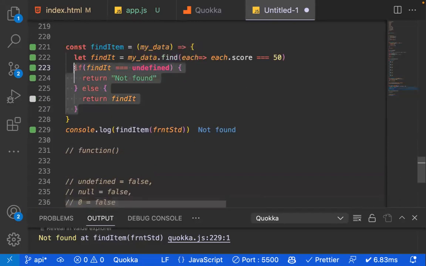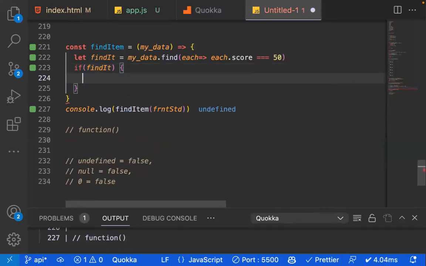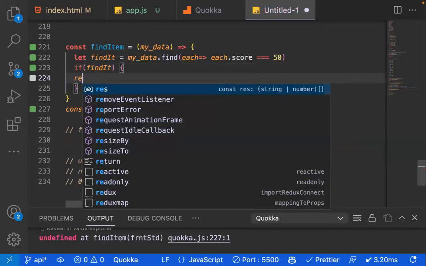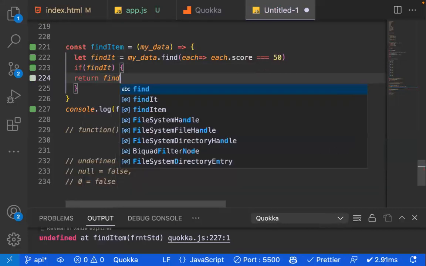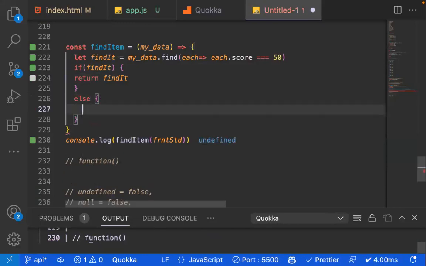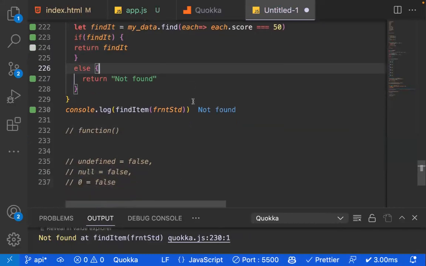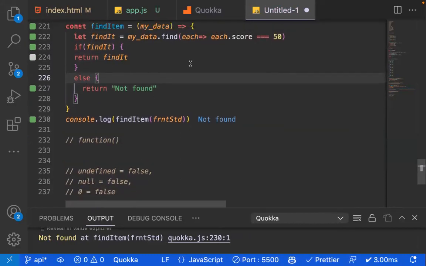Exactly. You can just say if findIt. That means if we're able to find this, then if it is true, return findIt. Else, I will explain that. Else return not found. See? Because remember, this is initially returning what? Undefined.